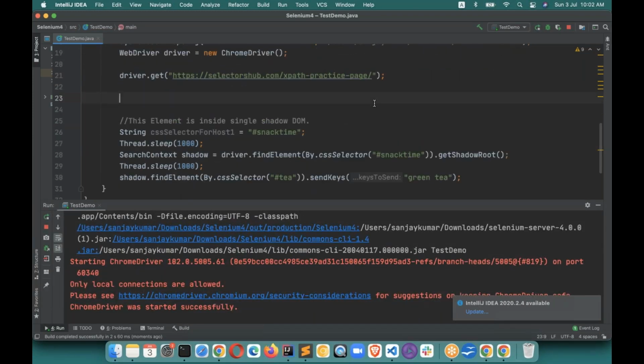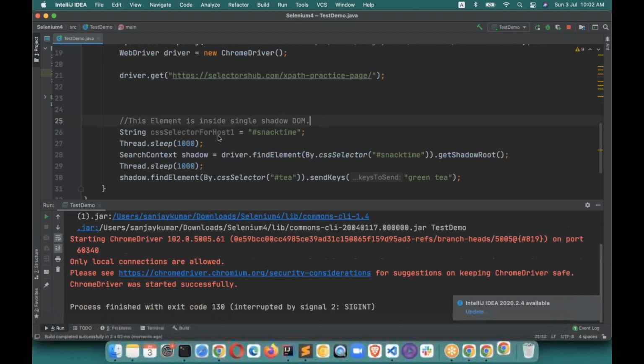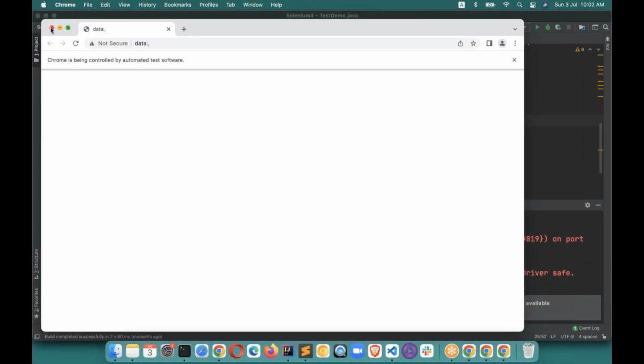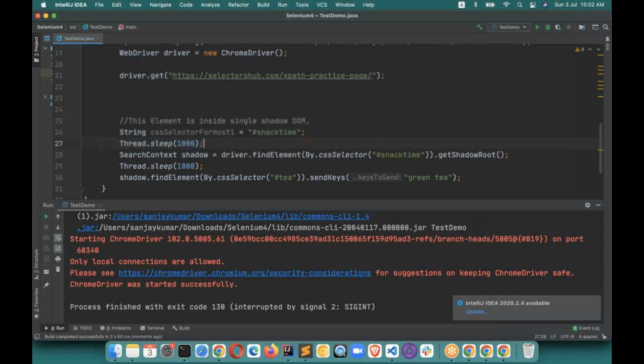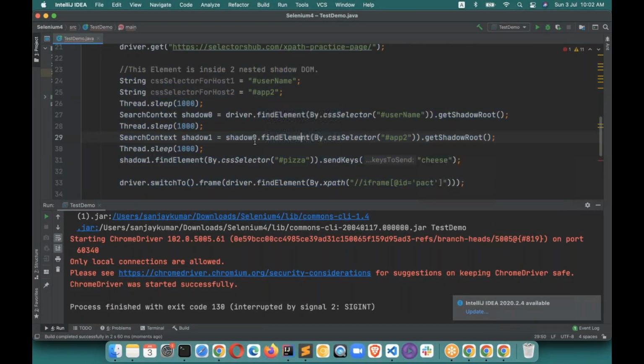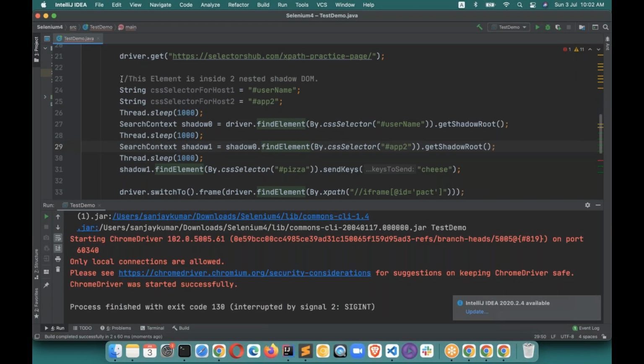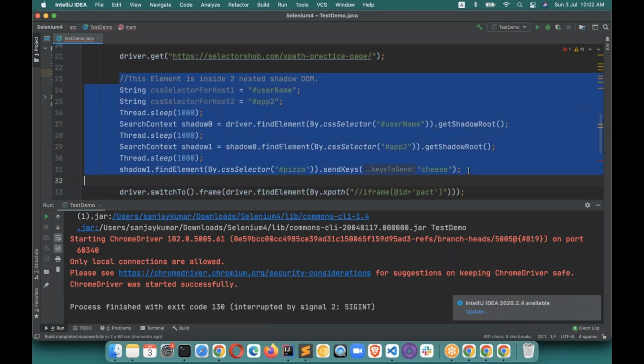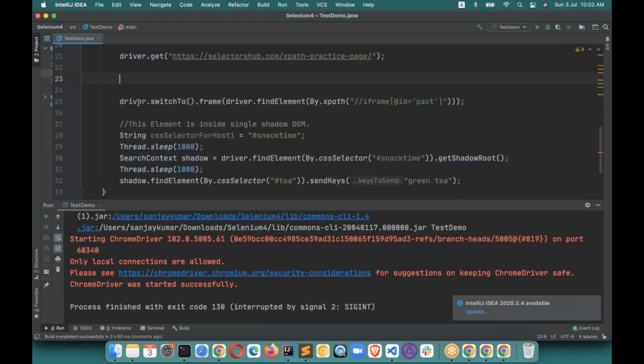So now it will enter first. Oh, sorry, I deleted more code. I deleted that switching inside iframe. So this will not work. One second, guys. I was supposed to delete this code. Yeah. So first we are switching inside iframe and then performing action inside shadow DOM. Now let's execute this.